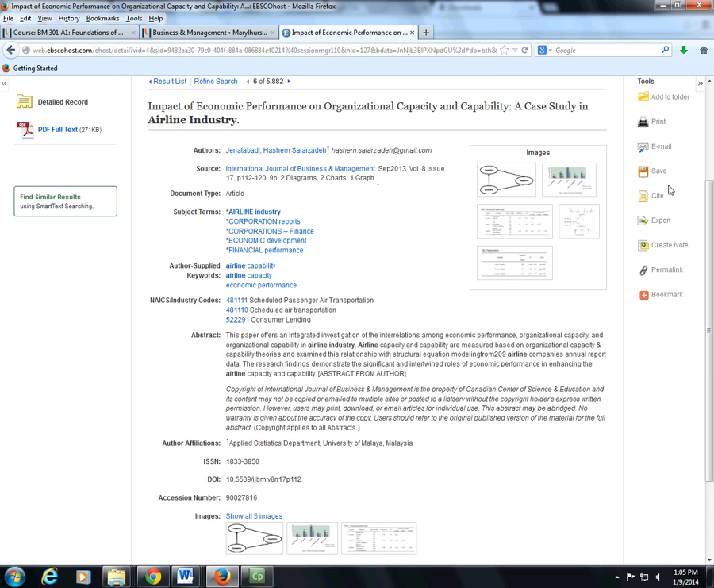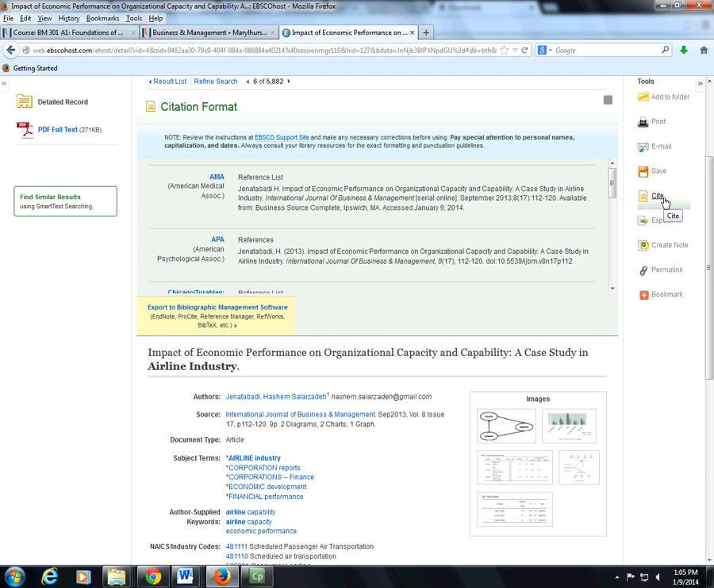And what's really great too, you'll want to make an APA citation from this article if you're going to use it. Right here on the right side where it says cite, if you click on this, it'll give you citations in different formats, including APA, which is what you guys are using. So I could cut and paste this information into my paper, and there it is.